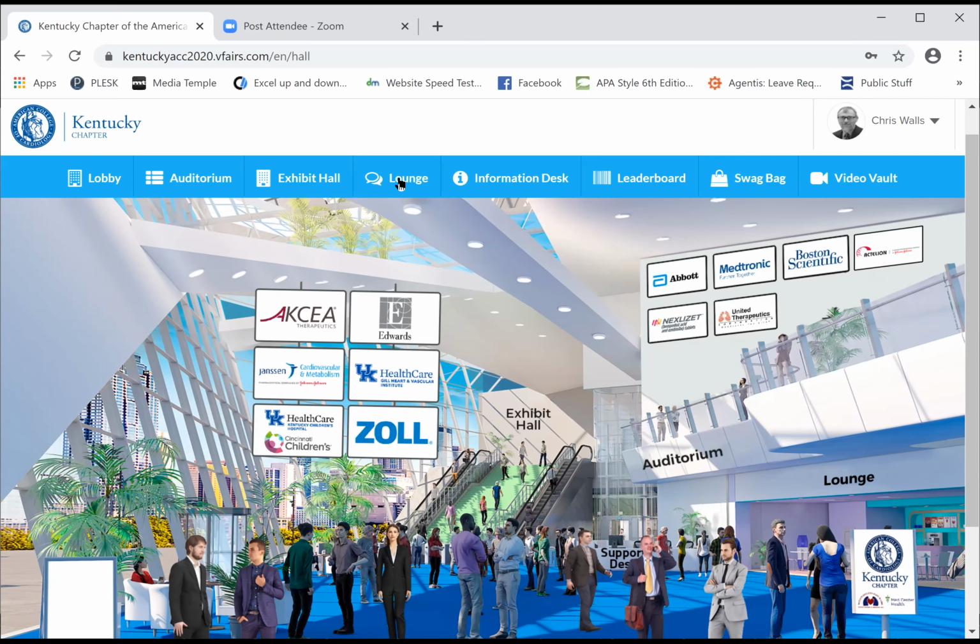The lounge is an attendee networking area that everyone who is an attendee can go visit and interact with each other. The information desk is for if you need some technical assistance. The leaderboard is a contest we're having with the attendees where they get points based on what type of interactions they have on the platform, such as visiting a booth, initiating a chat, downloading a resource from a booth, and we have prizes to give away to the top 3 participants.